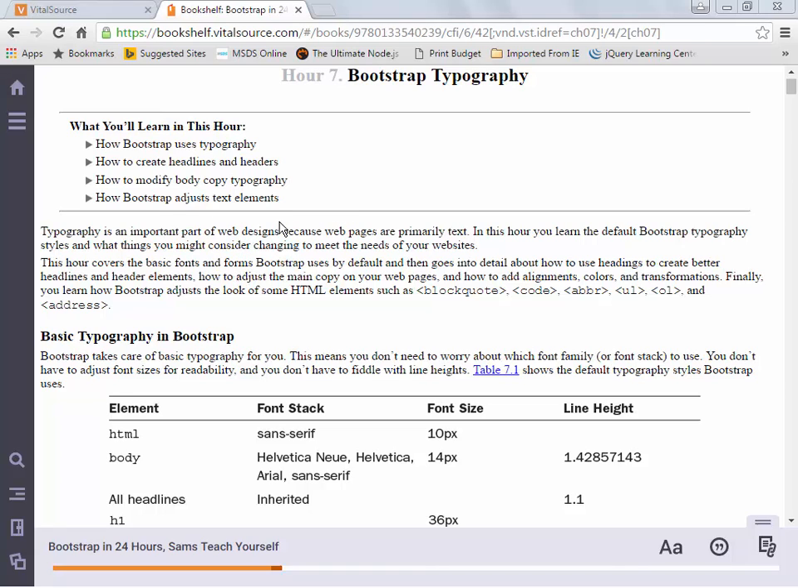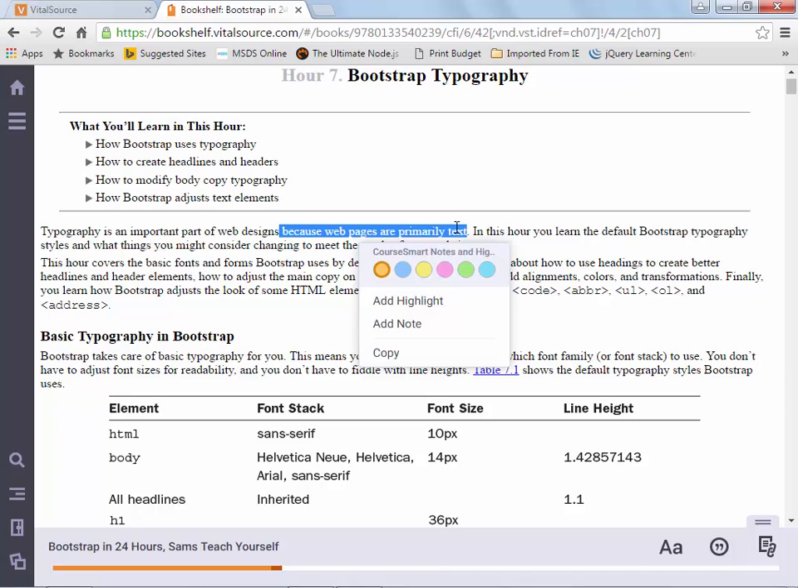Now, I don't know if this is true or not. Web pages are primarily text, but believe it or not, unless you've got a product that you're selling and that product is out there in the forefront with picture after picture after picture, probably most people who come to your site are looking for text.